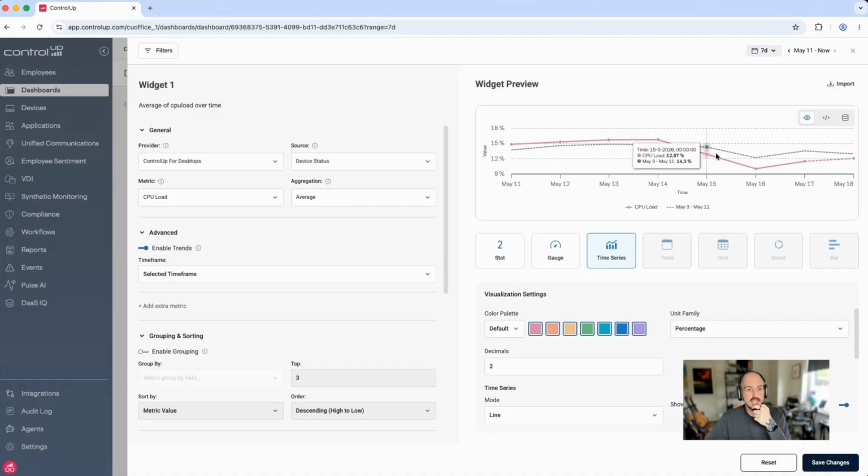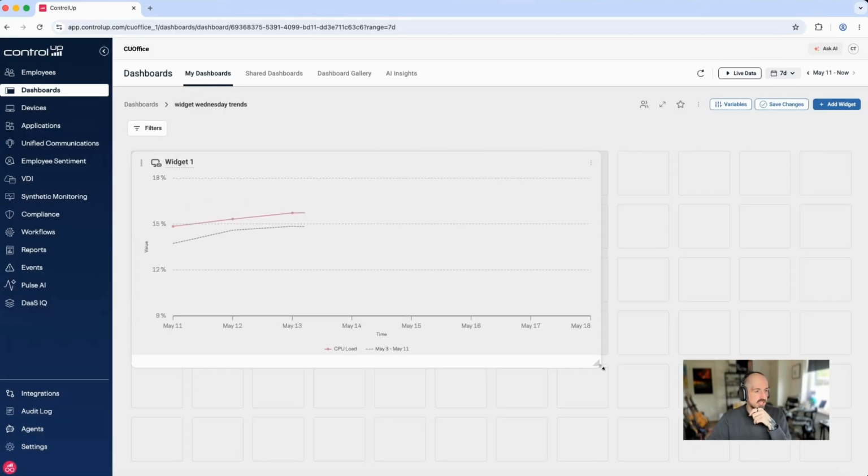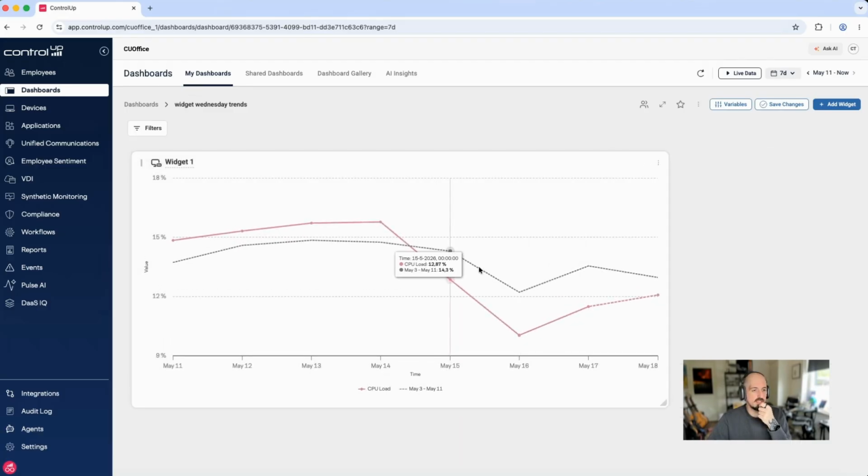But yeah, you can have these lines in time series too. So let's save this as a nice time series. And here we go. We have the nice trend indicator in the time series. This is really, really cool. Opens up the door to a lot of possibilities, a lot of cool widgets. And again, we just released this.